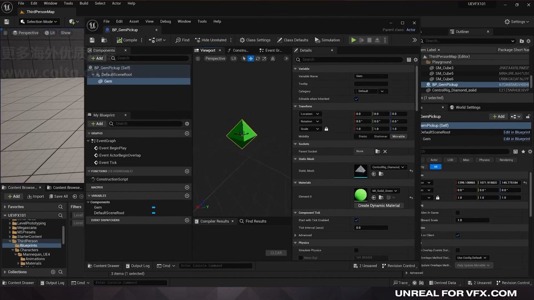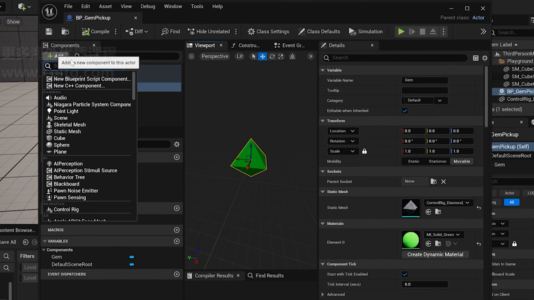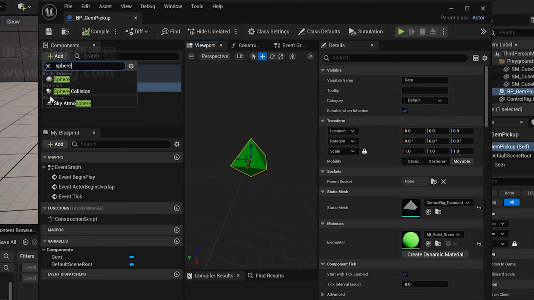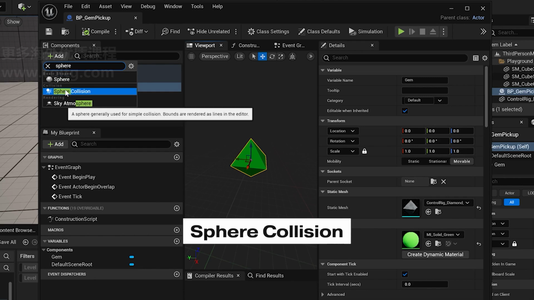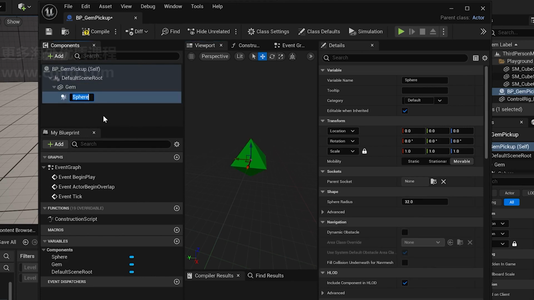Well, the first thing we'll want to set up is the collision detection. So let's add a new component, and we'll type in sphere, and you can see there's this sphere collision. If instead I typed in collision, you'll see we have 3 different types: box, capsule, and sphere collision. In this case, we'll make a sphere. And let's change the sphere radius to be a lot bigger so that if we get close to our object, if we get inside the bounds of this sphere, we'll consider it collected.